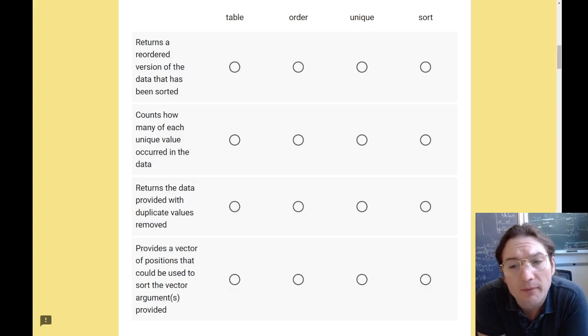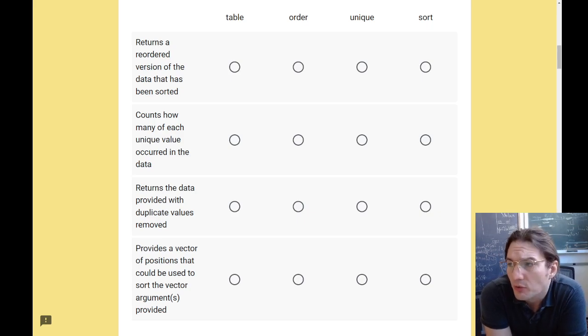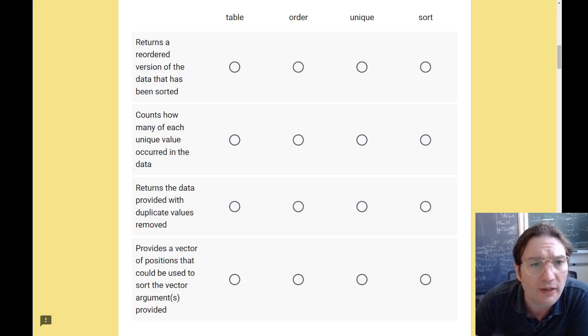Hi, in this video I'm going to go through the week 4 poll for fall of 2024. In this question I have given you 4 columns. I'm asking you to match them essentially with their description. So going through this, I see returns a reordered version of the data that has been sorted.